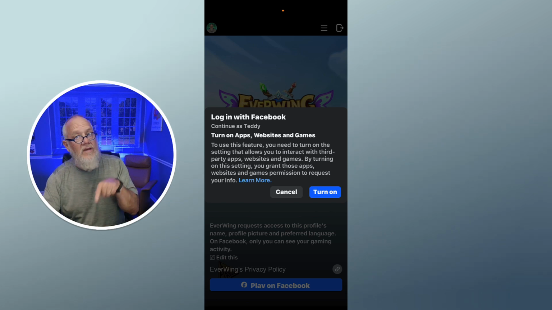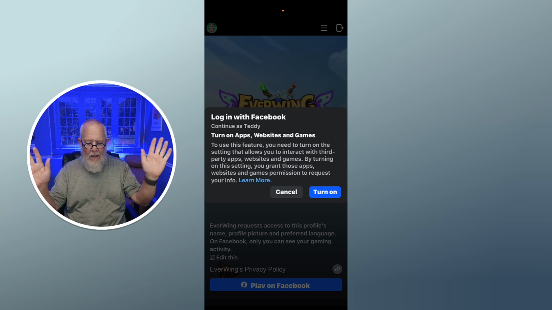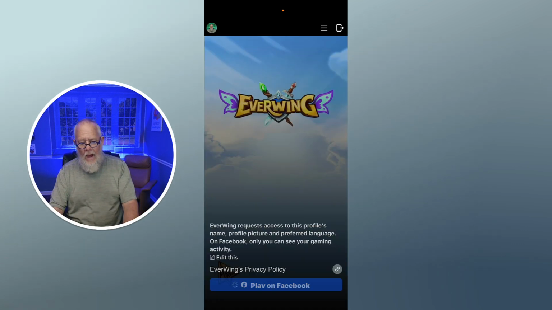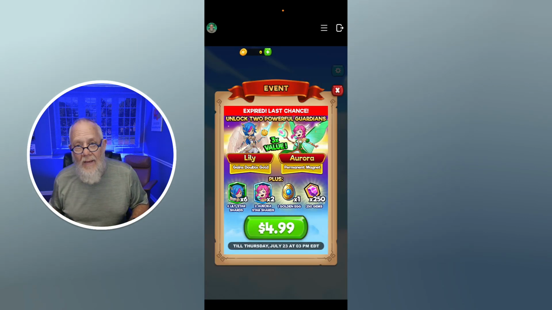And look, before it can do it, because I've turned off this feature, it says, whoa, timeout. You've turned this off. You need to turn it on. So when I turn this on, for the sake of this video, I'll turn it off later. Now I've logged into Everwing using my Facebook account, and now I can play this game.